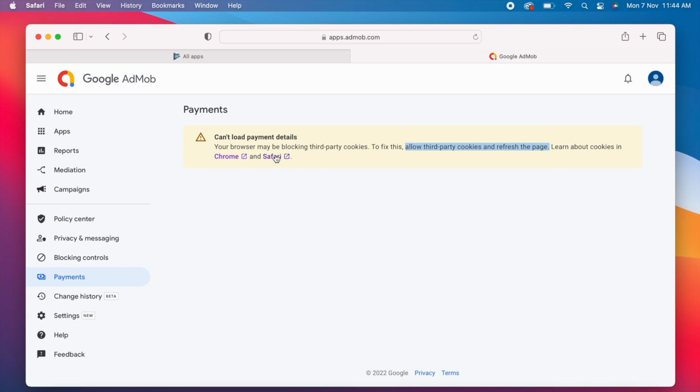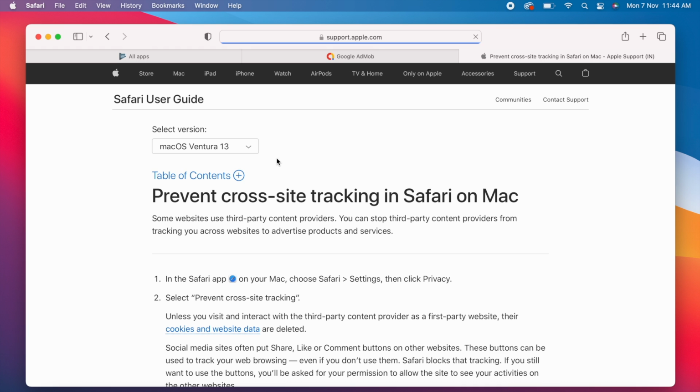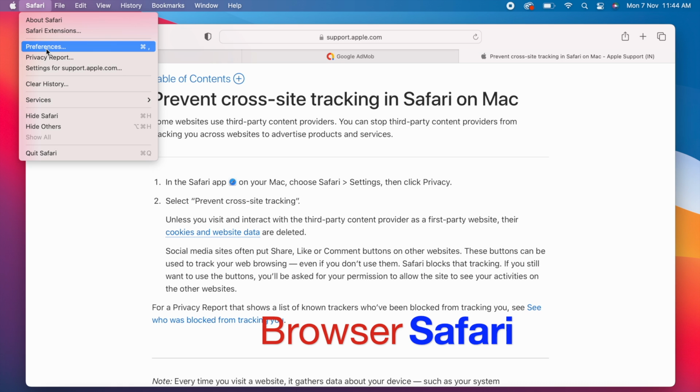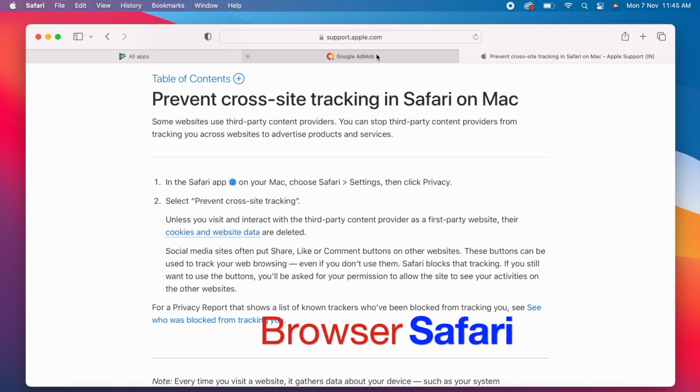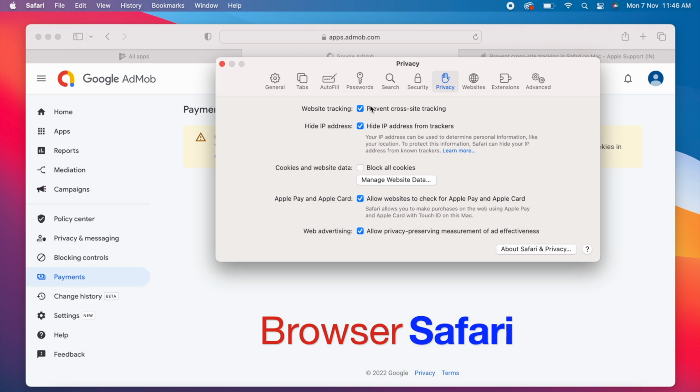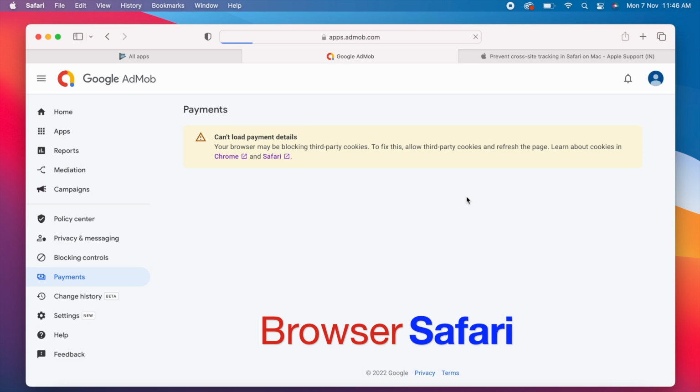Because I am using Safari, let's see first how to fix this in Safari. Click on the link. Okay, they mentioned in Safari app, choose Safari settings and click privacy. Okay, go to Safari. But there is no settings option. Okay, let's go to preferences. See here, there is an option for prevent cross-site tracking. Disable this option. But this disabling is applied for all websites. So if you are concerned about privacy, you can uncheck this only while using AdMob payments page.